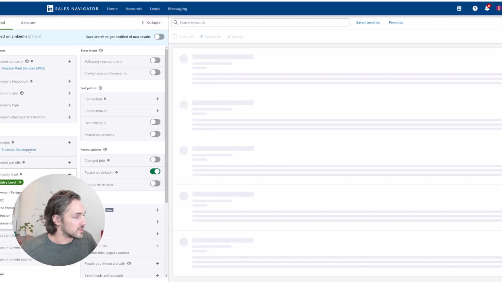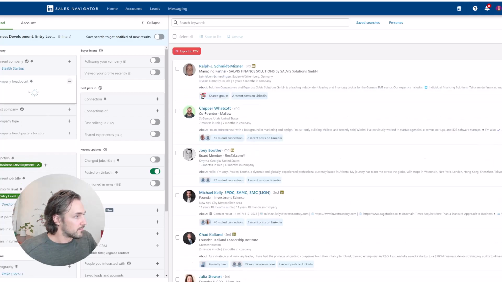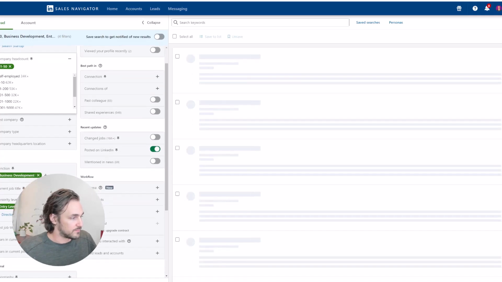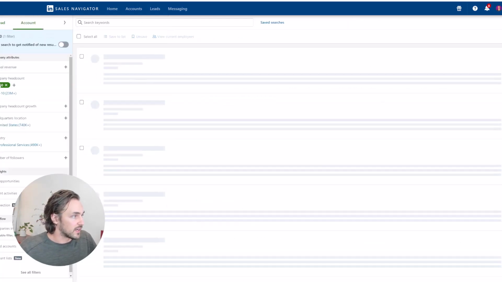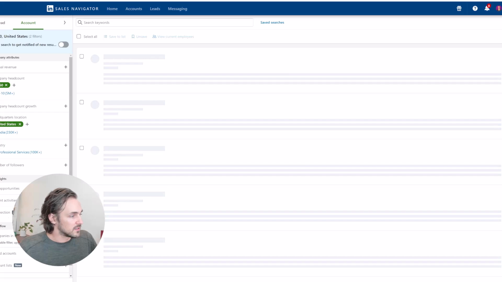We want somebody in business development, and we want them to have a head count of 11 to 50. So let's pull it up, entry level, right? This is going to be contact level, and then you can also do it on an account level. So you have 11 to 50, you want to be based in the US, pick different job opportunities.